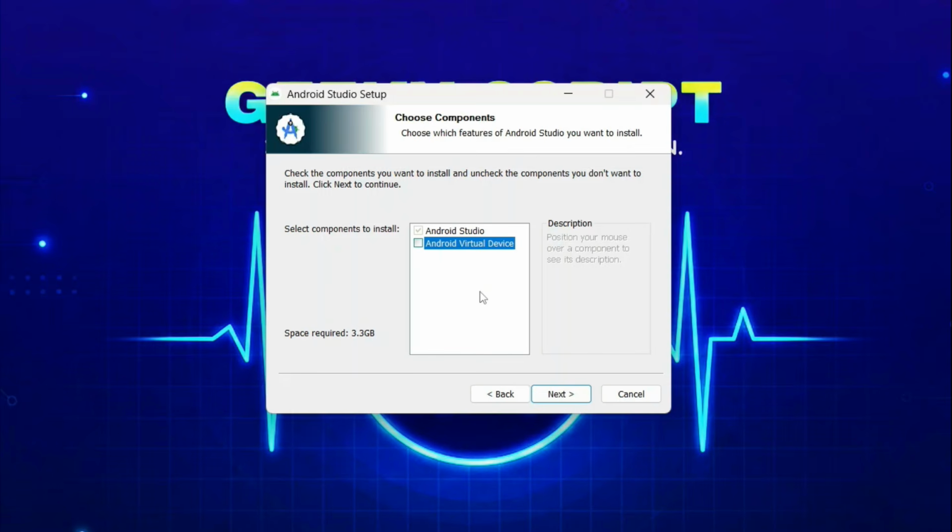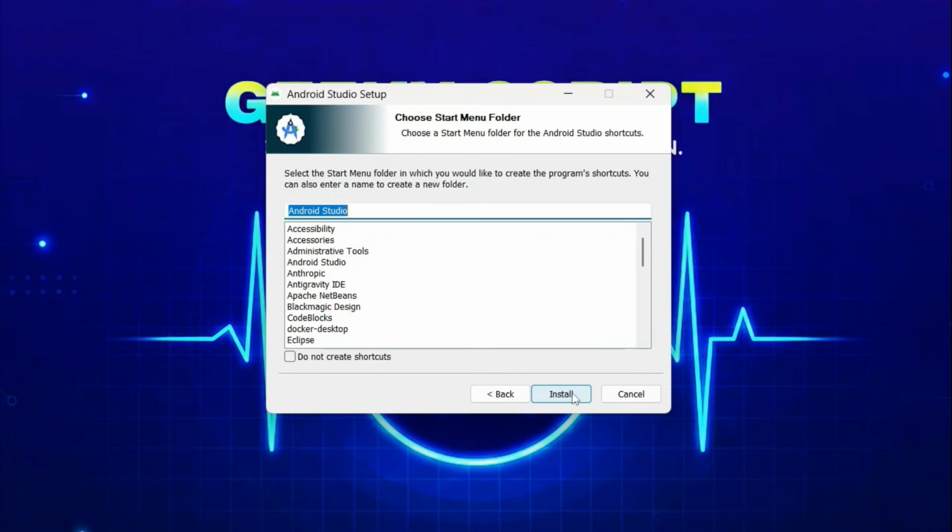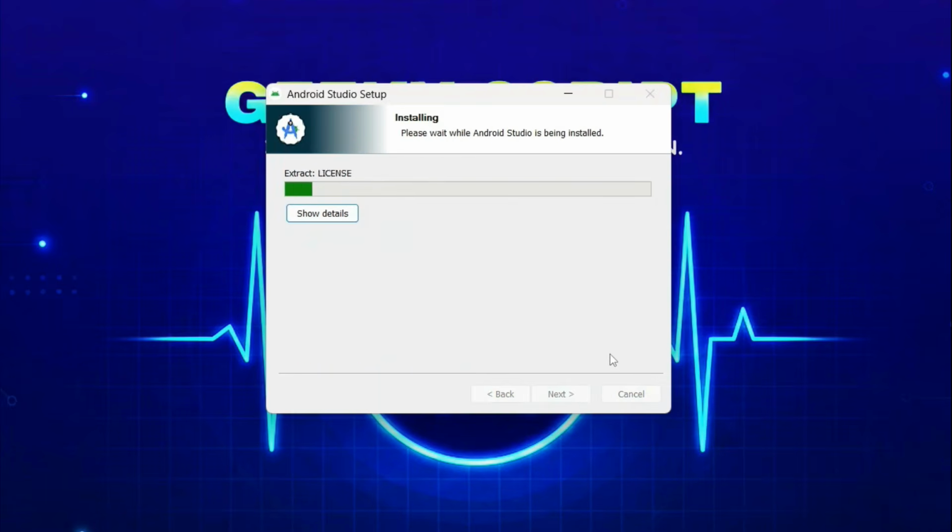I highly recommend you uncheck this. That will unnecessarily take up a lot of space on our drive and also make our system slow. We don't want that. We are already using an Android phone. We are going to test our app right on our Android phone itself. So uncheck that and click on next. Click on next again and hit install. That's going to immediately start installing our Android Studio.